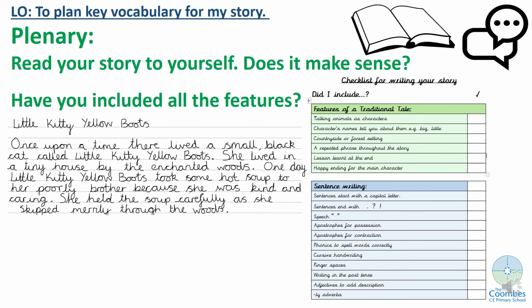For your plenary today, I want you to read through the work that you have done. Remember, you don't have to finish the whole story today, just get as much of it done as you can. And then look through your checklist of writing and see how many features you have got. So I'm going to check my list and see. Talking animals as characters. My main character is Little Kitty Yellowboots. She hasn't spoken yet, but she will be talking in the story. So yes, I have a cat as my main character.